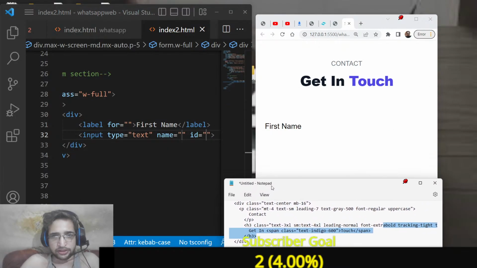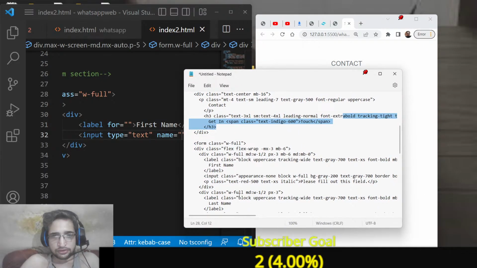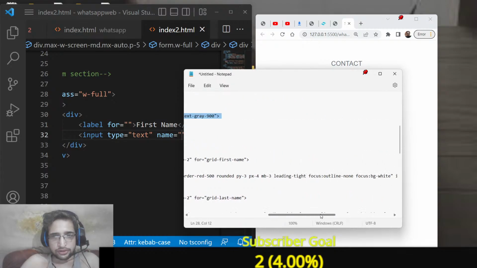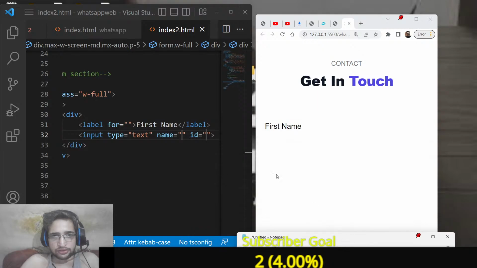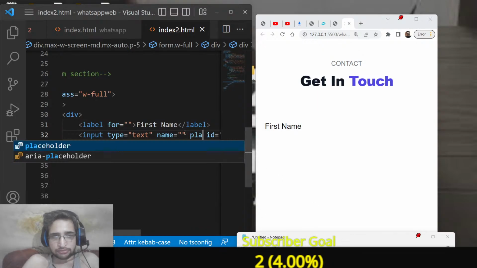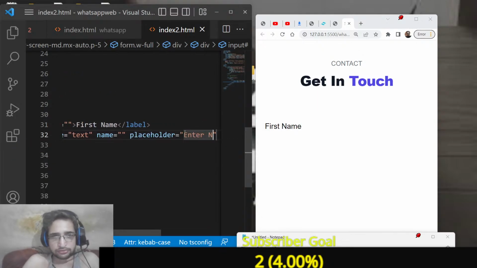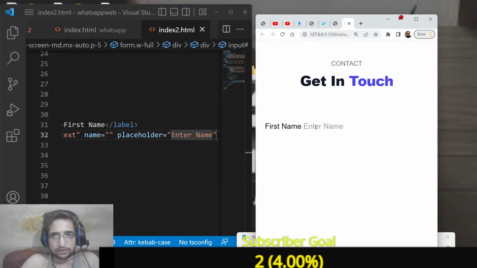So this will be a text field. So input type text, and placeholder you will simply say that enter name. So now you can see we have a simple text field. The border is not shown to us. It is simply enter name.